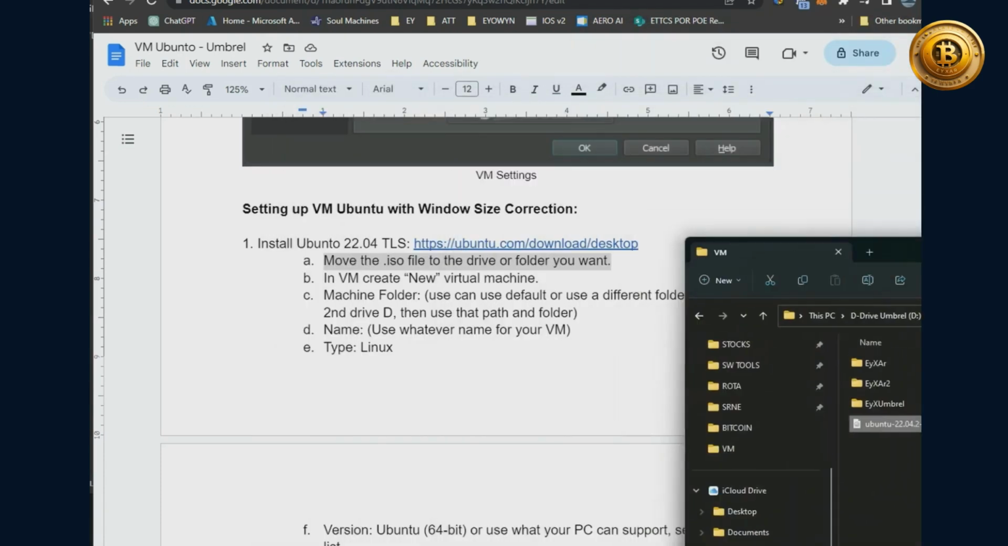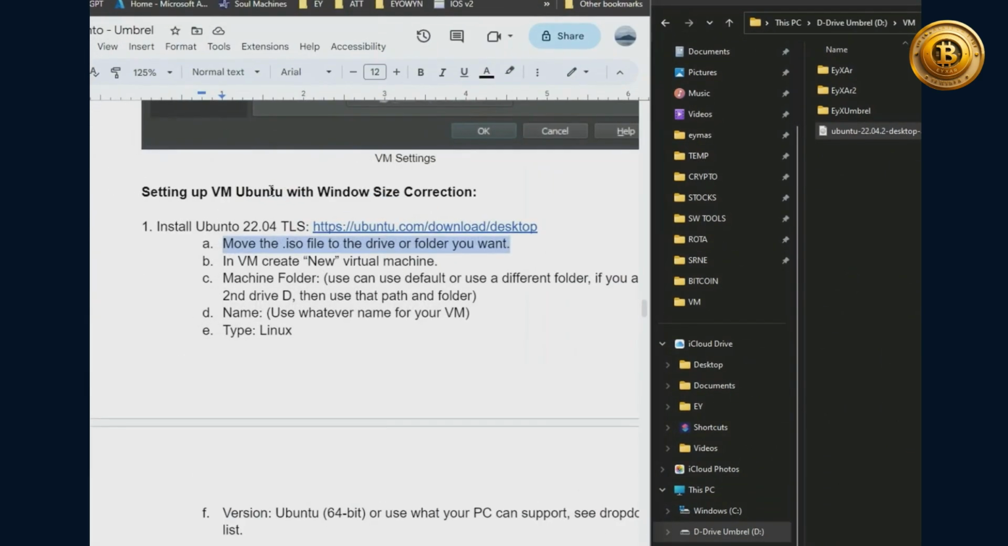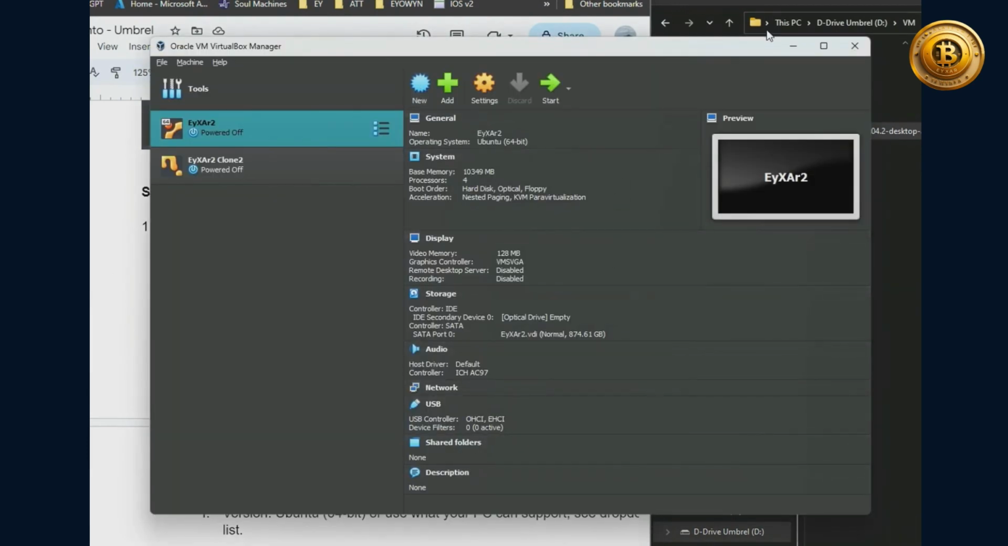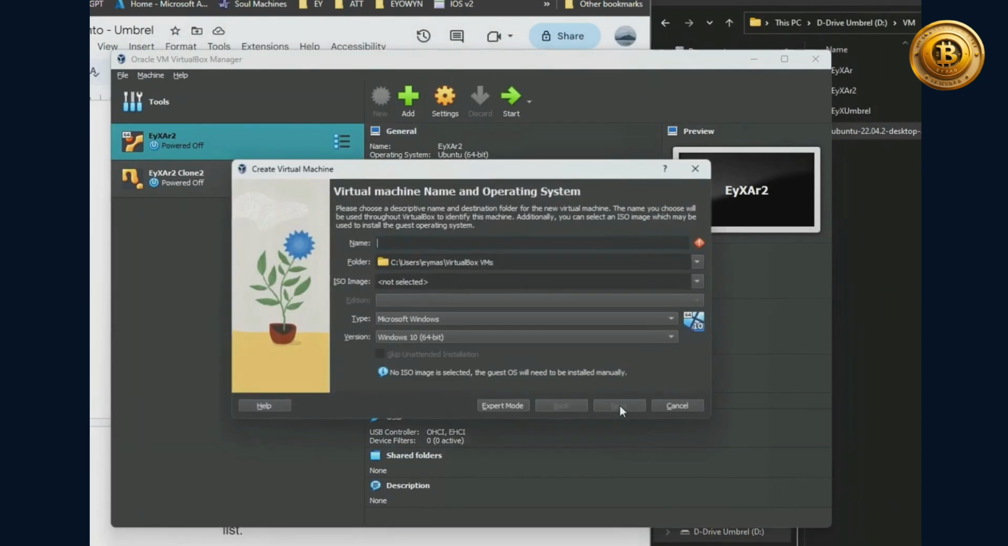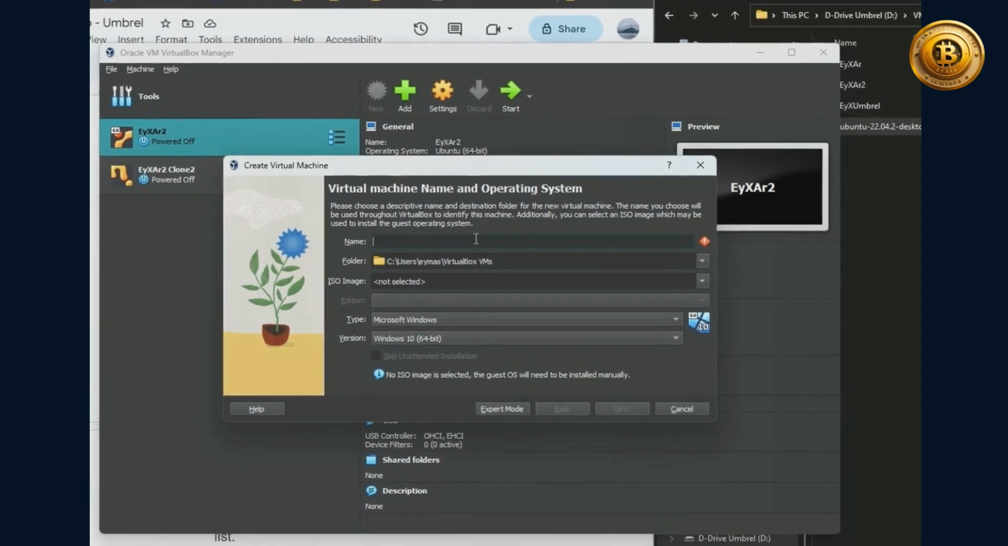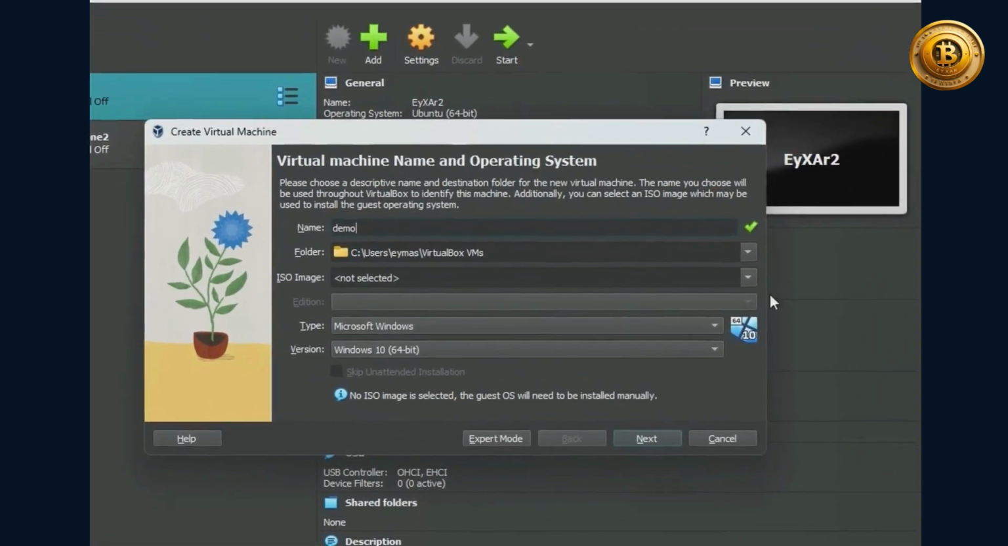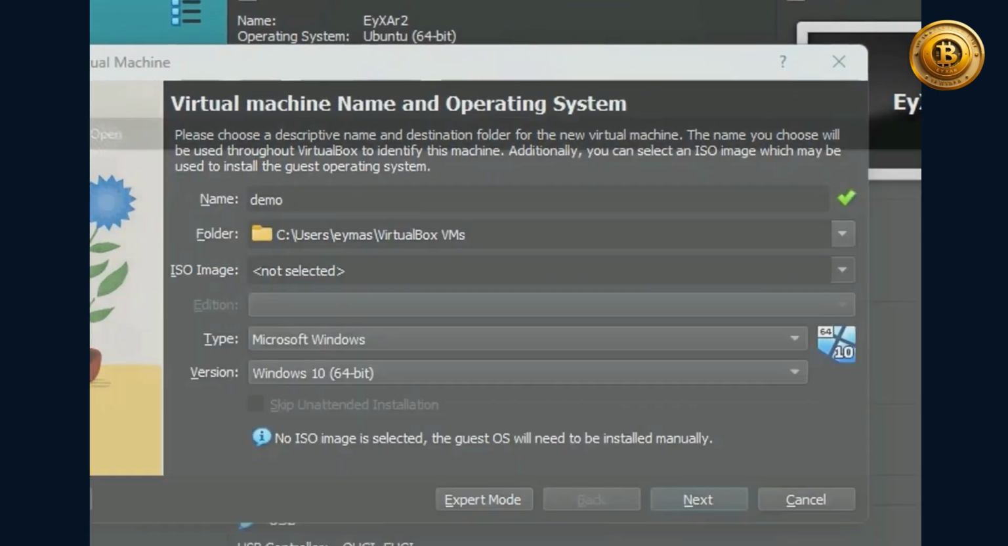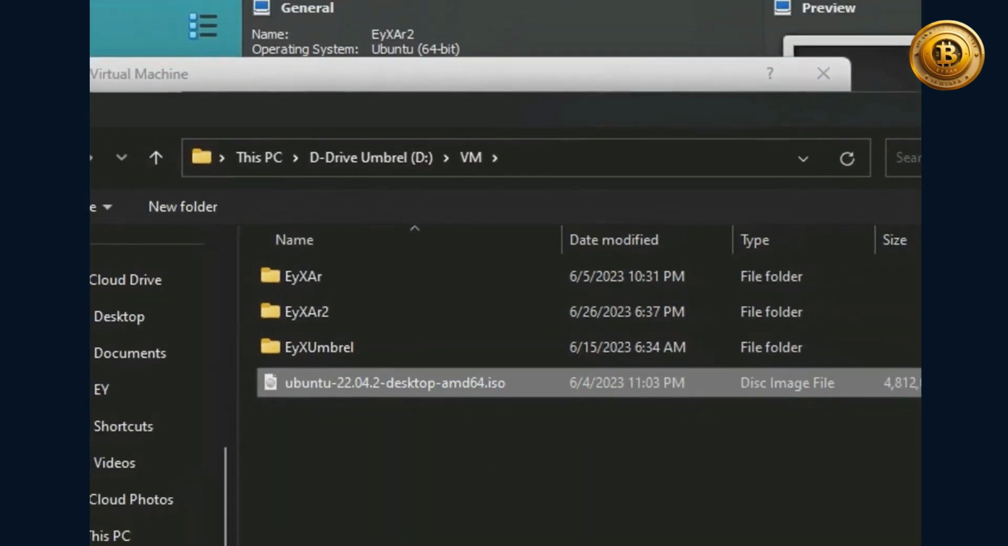https://ubuntu.com/download/desktop. Move the .iso file to the drive or folder you want. In VM, create new virtual machine. Machine folder. You can use default or use a different folder. If you add second drive D, then use that path and folder. Name. Use whatever name for your VM.